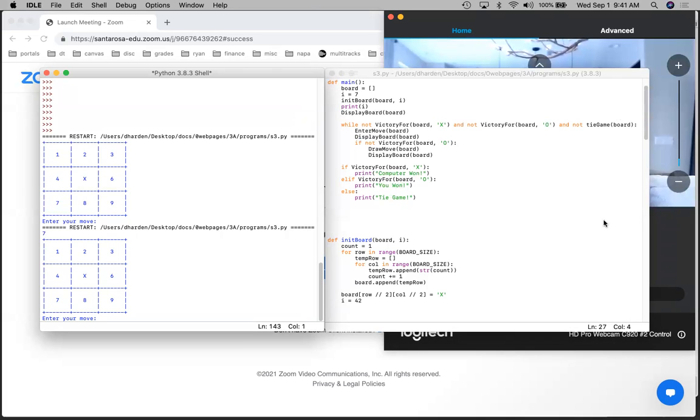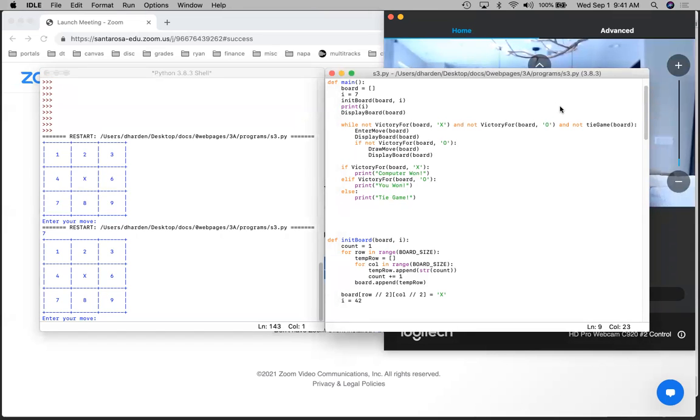Right, that's correct, Joe. But would anybody like to explain more, either in chat or out loud, about what's going on there? Why is it that board gets changed, or the board's changes are reflected out here in main, but the changes we make to I are not reflected back in main? And Joe says, because I is not passed as reference. That's correct. I guess I'm looking for more details about that.